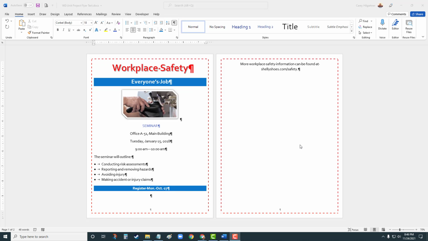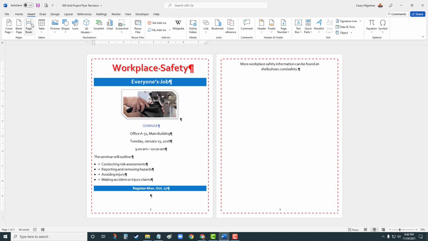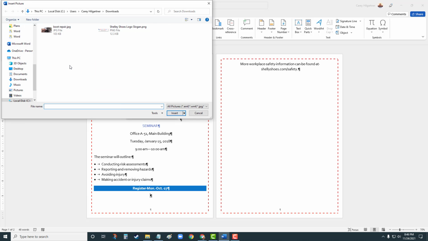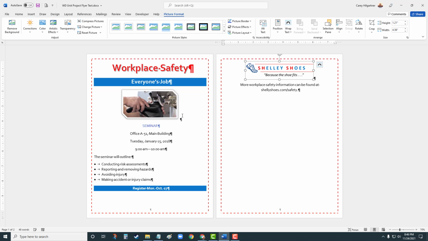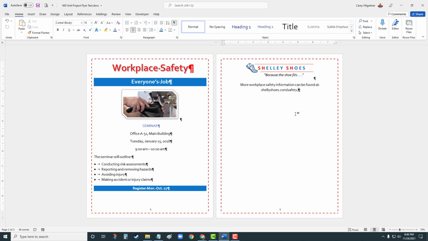Our next step is to insert the slogan, and we're going to do that at the bottom of the flyer here, where the blank line has been left, just like it was for the picture. So we'll go to insert, just as we did before, pictures, this device. There's our Shelly Shoes slogan, and we hit insert. It's really nice that we got some nice blues and reds, just like in the slogan. But now we can see that things don't quite fit, so we're going to make some adjustments.